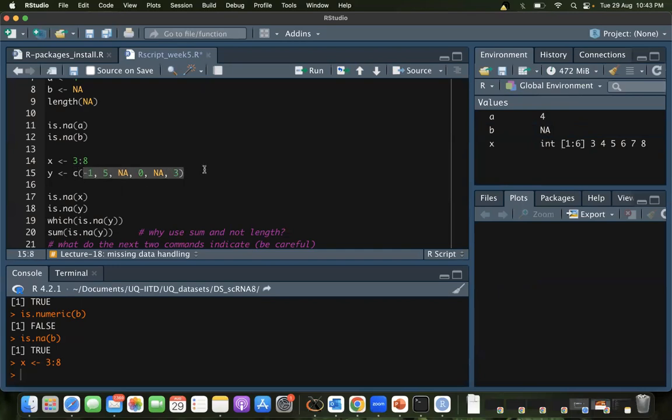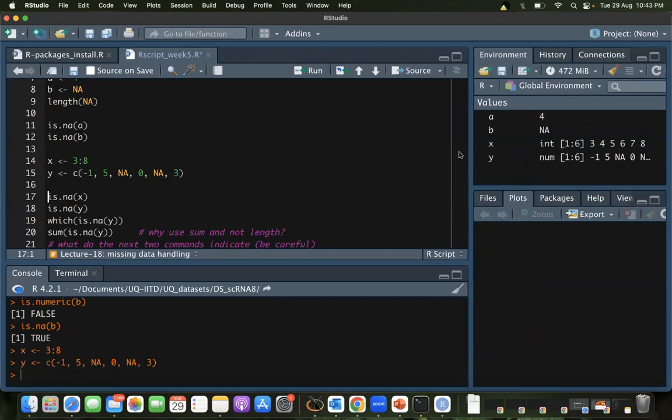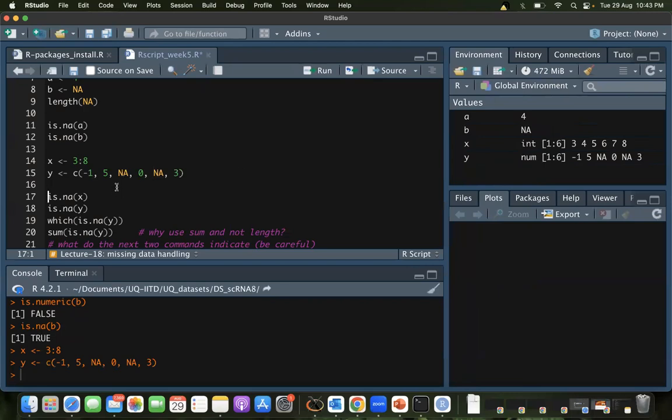And the c combine command also does the same thing. It's just that now you can specify values that are of your interest, any value. So here also I have 6 values, and I've entered 2 as missing. Let's say my device threw an error twice.